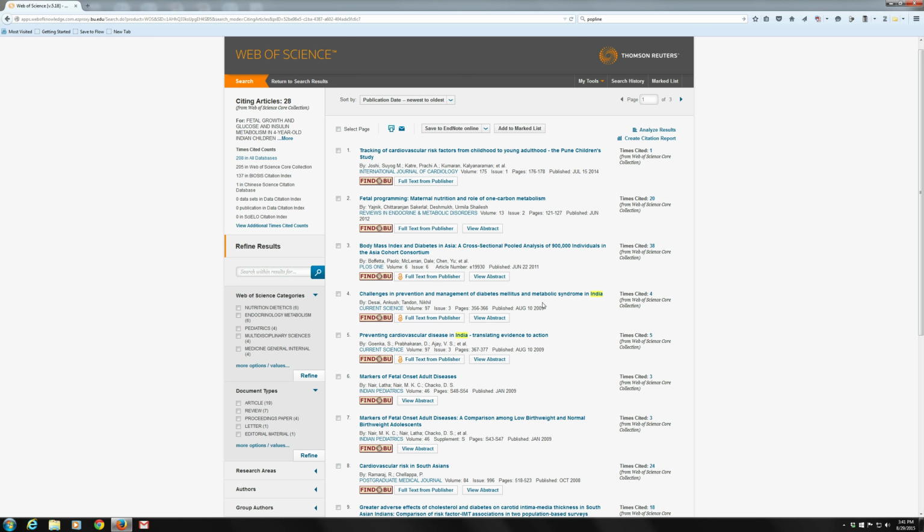So maybe again right here is this prevention and management of diabetes mellitus and metabolic syndrome in India. This paper is from 2009, so it's 14 years newer than the paper I started with, the original paper that was cited in 1995. So you can always use Web of Science to help you find more recent papers than the paper you started with. And you can also start to do an analysis of the most important authors in that field or the most important papers in that field, which really helps you when it comes time to write a lit review.